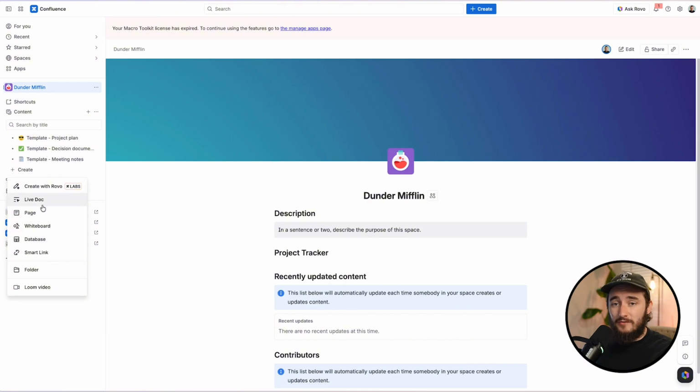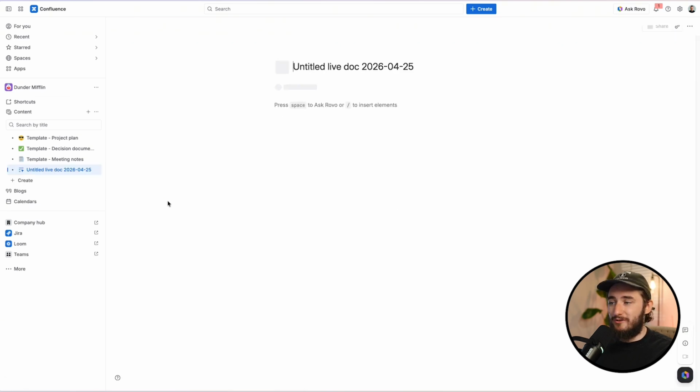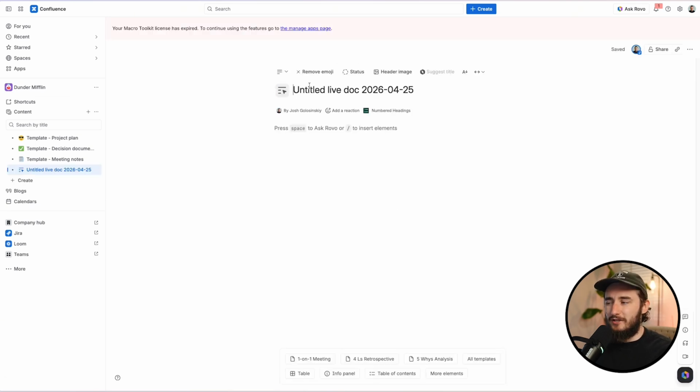In here, we have a ton of options, which I'll cover in just a moment, but for the most part, you'll probably mostly be using a live doc or a basic page. I'll explain the difference in a moment. I personally prefer live doc because it's easier and quicker to edit. So I'll go through and give this a title. Let's say I'll call this Looking for a Chair.